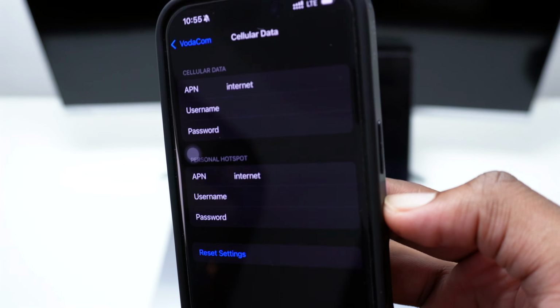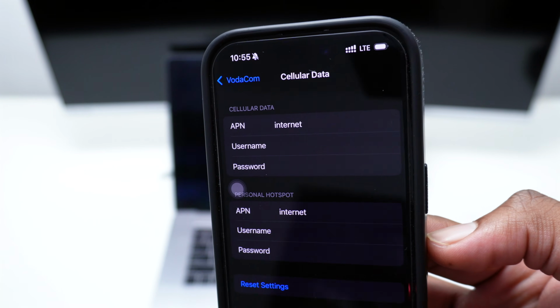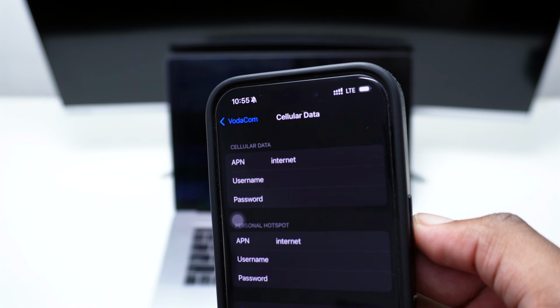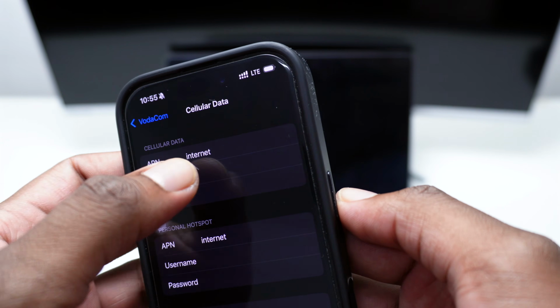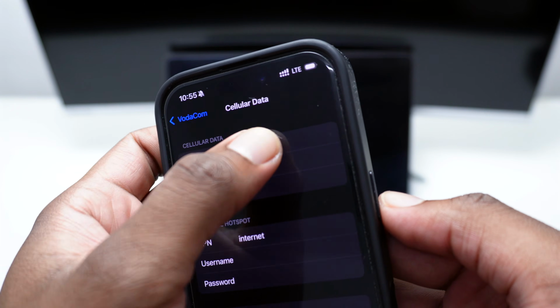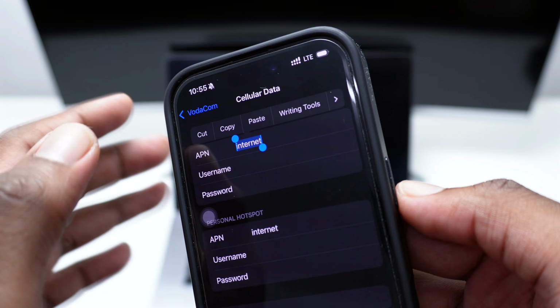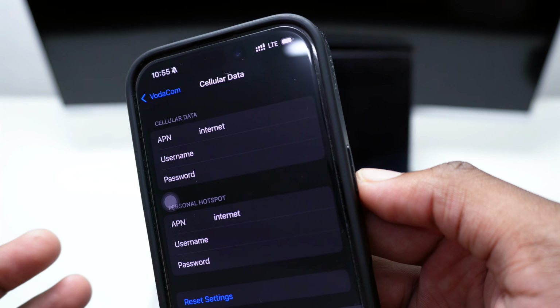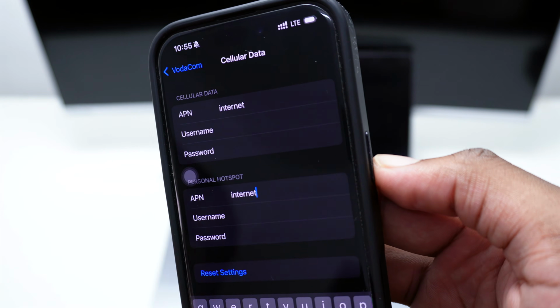So in most carriers, please note, in most carriers all over the world, the APN is only internet as it's written like this with small letters, not capital letters like this, internet only, right? So if you have anything over there, or if you do not have internet, simply type internet here and here at the bottom as well.